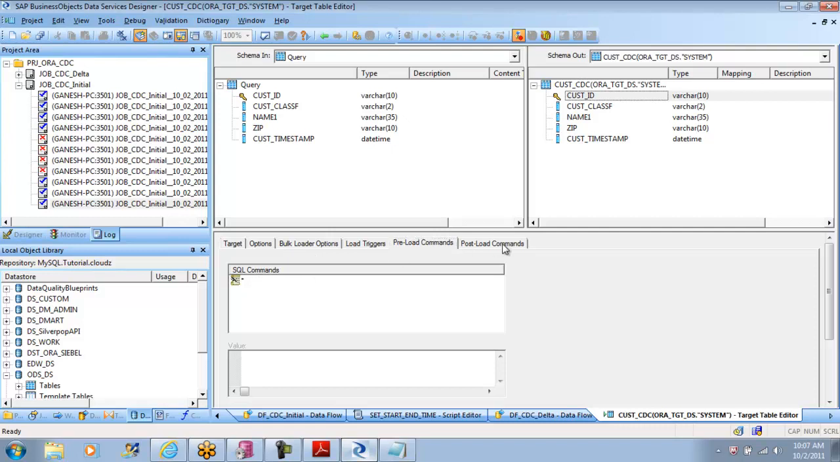And post load commands, it will generate as recreate or rebuild all the indexes. If you put the commands like that, it is going to do everything in one database script. That is what is important for us.